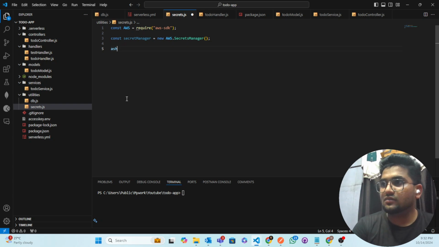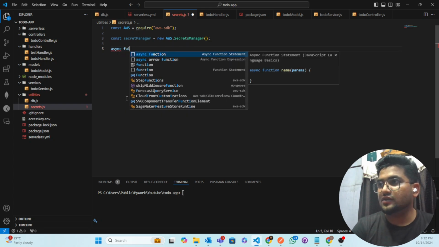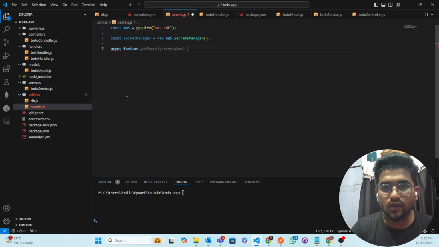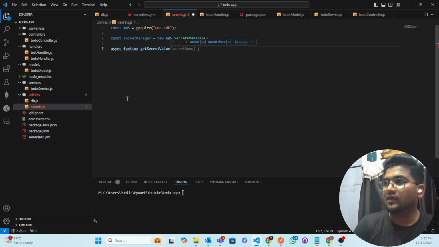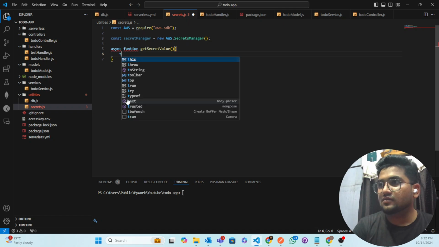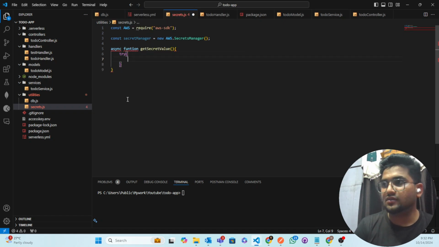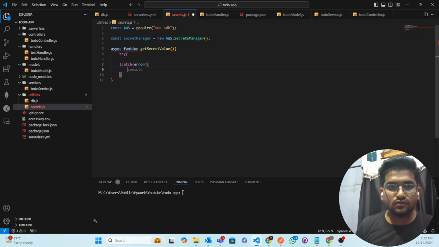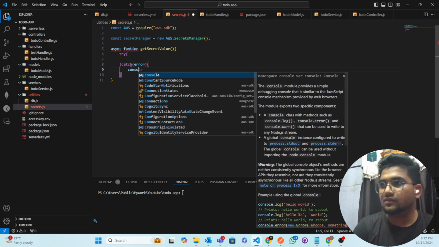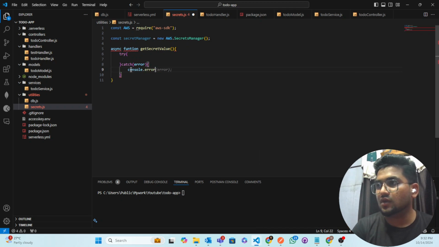This will be async, because to fetch the data it will take some time, so that's why I am making it async, and name it getSecretValue. I will not pass any secret name here; I will hard code the secret name. And try and catch, so if any error occurs, we can see it: console.error and error. And that's all.